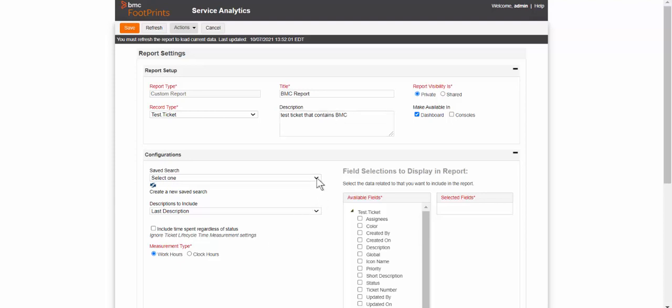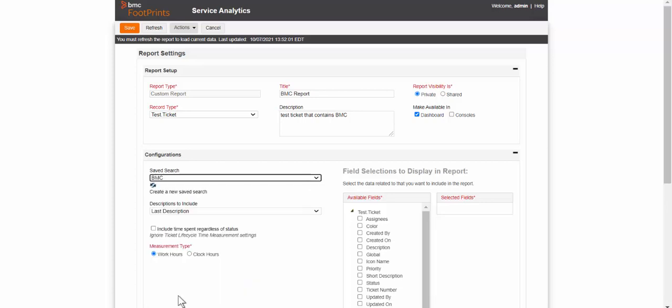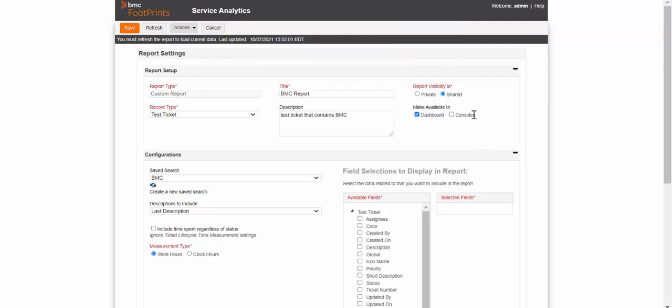At this moment, we're going to go ahead and add a saved search. That is the one that we just created on the previous step. This is in order to make this faster and narrow down our steps. Also, make sure that the report visibility is just for you, that is private, or shared if I want to see it for my coworkers, and if it's going to be available on the dashboard and the console. I'm going to go ahead and make it available for everyone.